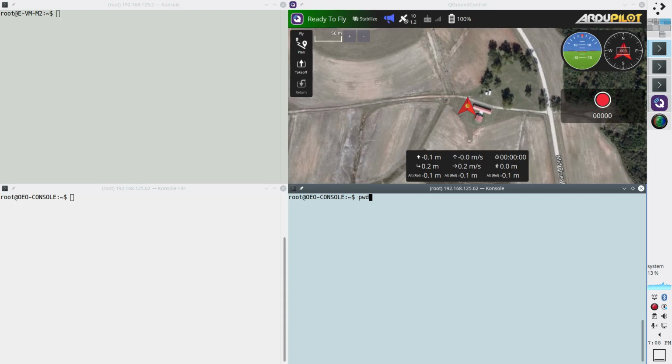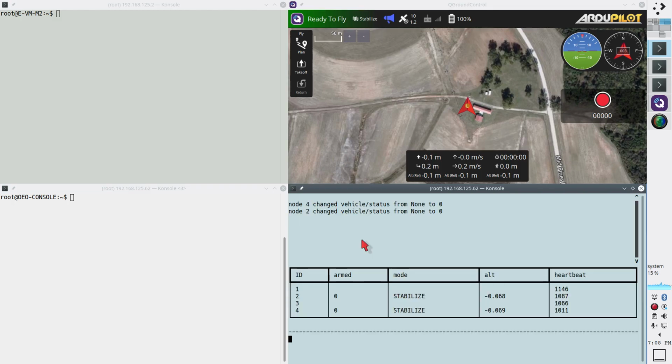So I'm in the root directory. In the root directory, I type start OEO console. It shows me that there are 4 different nodes, 1 through 4, out of which 2 of them seem to be vehicles, which are both in stabilized mode. Stabilized is the default mode when the vehicle starts, so it's normal to be in that mode.